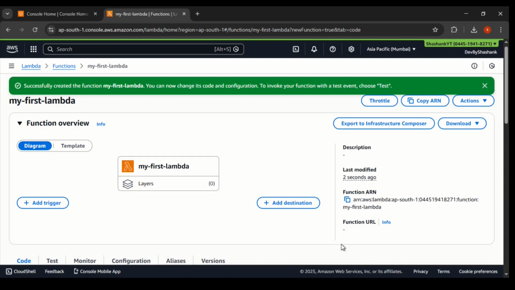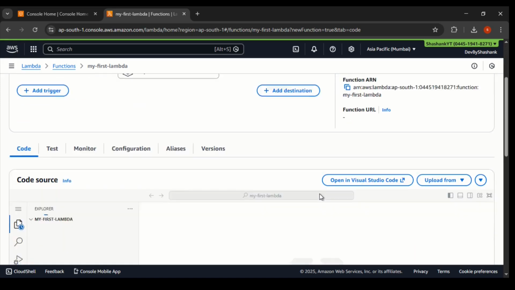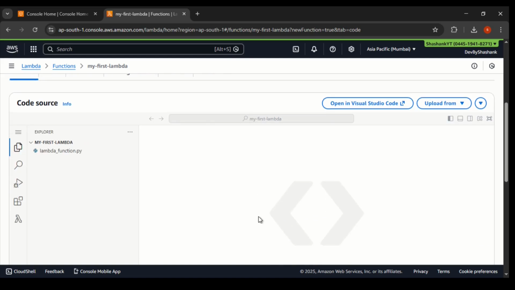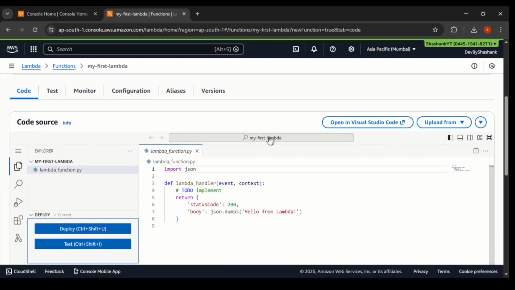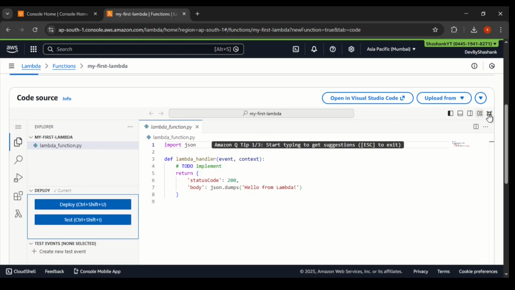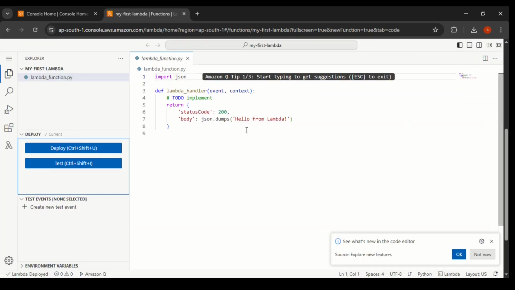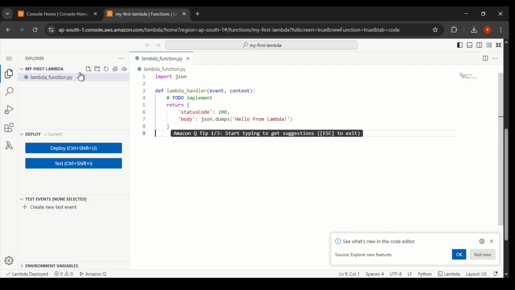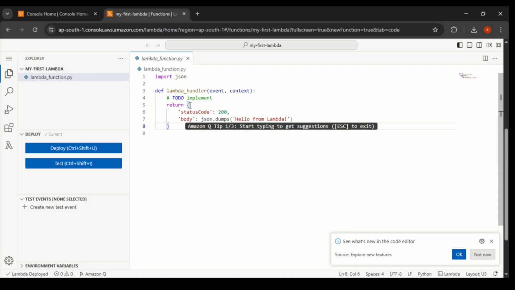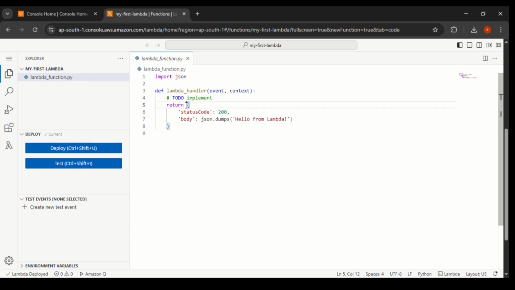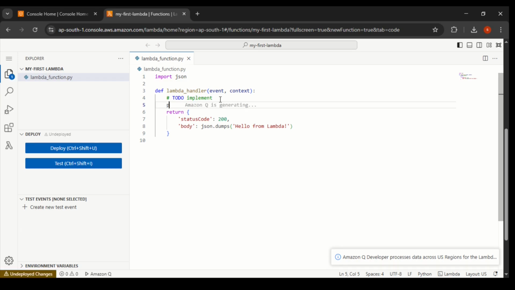Okay, so the function has been created. I'll go to this code section. Let me just maximize it. Here if you see, there is this predefined code. We have this file lambda_function.py. Inside this, there is a function lambda_handler, and predefined code is written here. What it will do is just return this JSON structure. So here we can implement our logic. For now, I'll just write a print statement here.